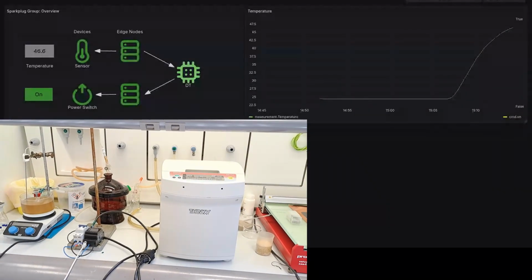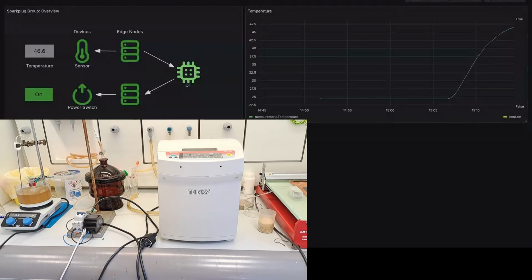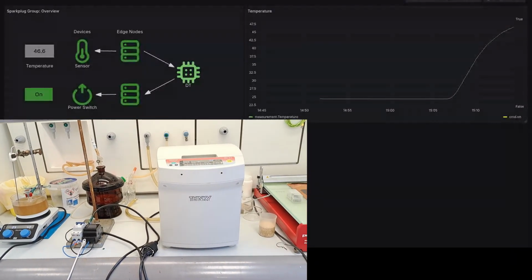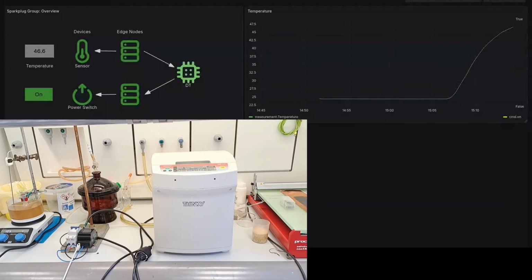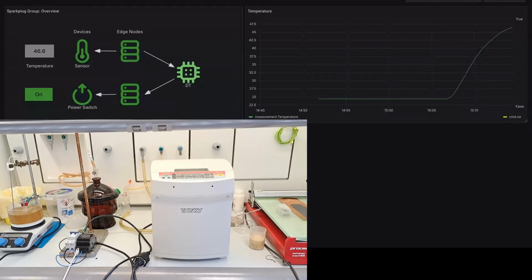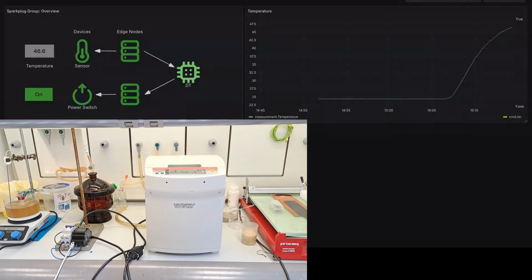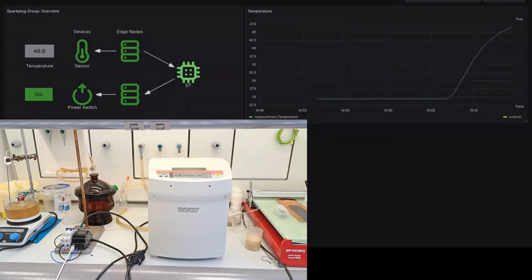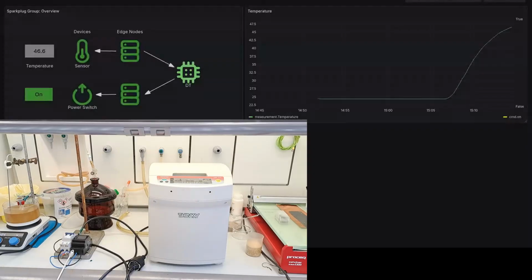The digital twin tells the actuator to turn off the machine once it reaches the threshold temperature. Since the temperature is increasing, the machine is approaching the threshold temperature.